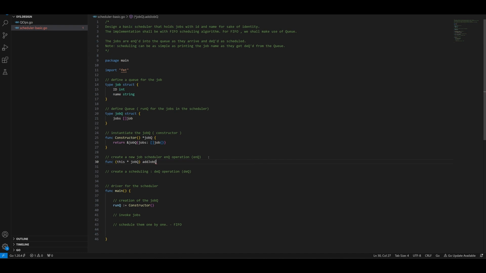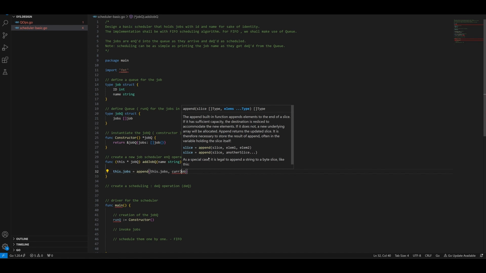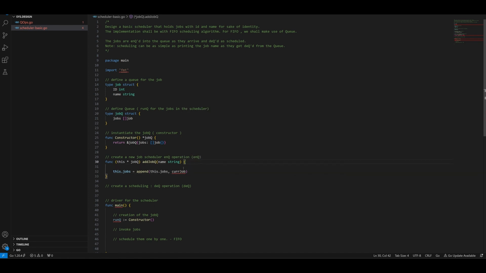to the queue, and that's going to be name string, and the ID that we are going to pass will be automatic. We can go with an incremental option. So this dot job equal to append this dot job comma job. I'll say current job. Okay, so that we don't get confused. Now, what is current job?